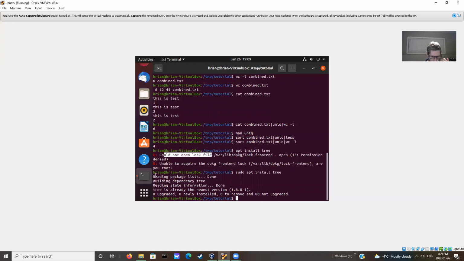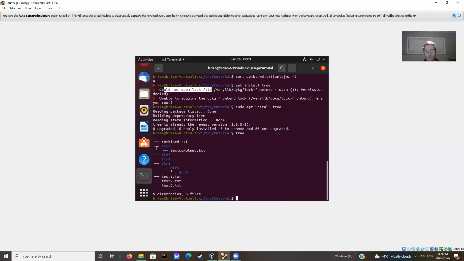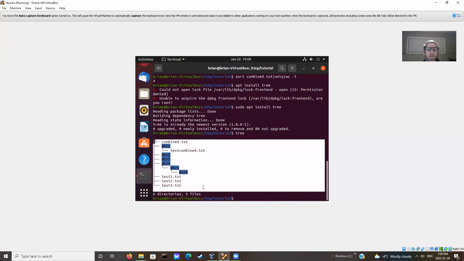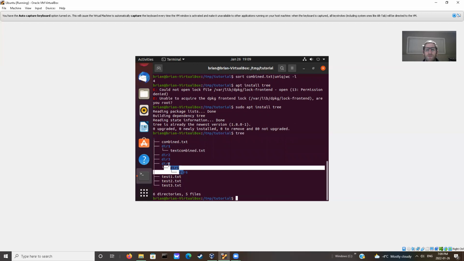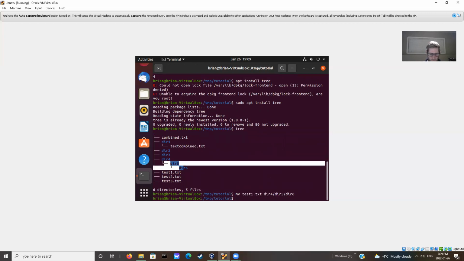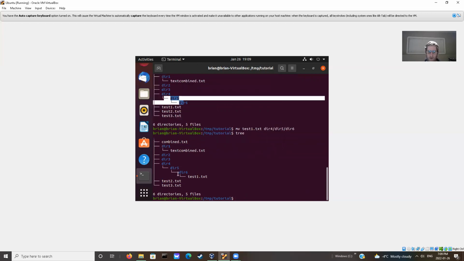So you can see there, it installed the package. So if we go tree, it will give us a nice directory of everything that we've created and all the files within those directories. So say we had move test1.txt into directory 4.6. Now you can see test1 is in our nested directory.